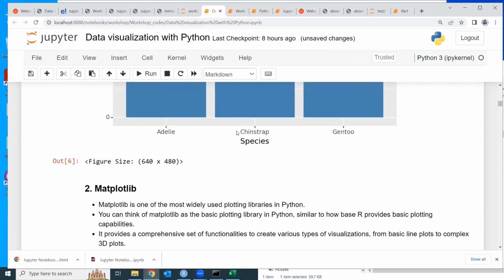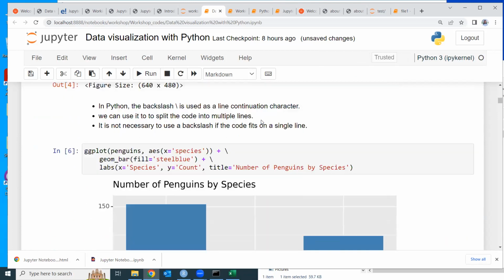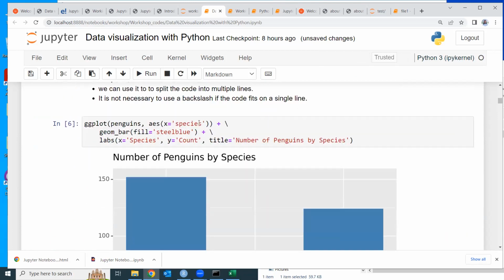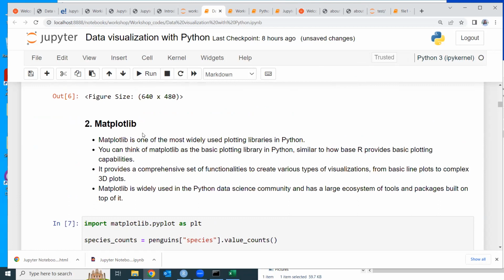Okay, so that's plotnine, very similar to ggplot. Another Python graphic library that is very popular among the Python community is matplotlib. Matplotlib is one of the most widely used plotting libraries in Python.